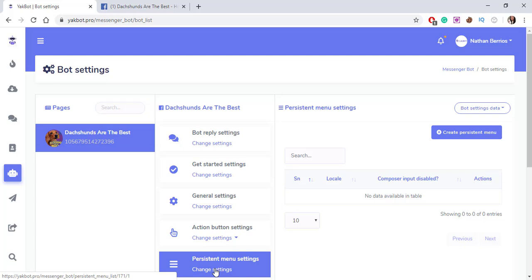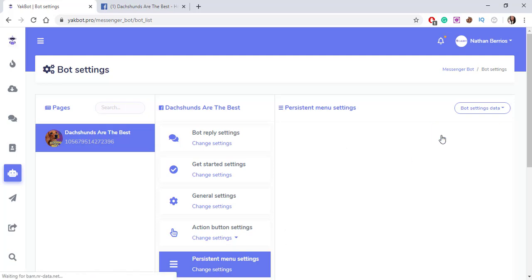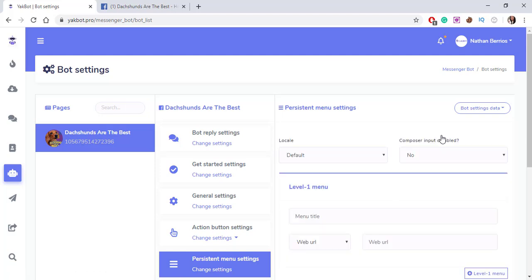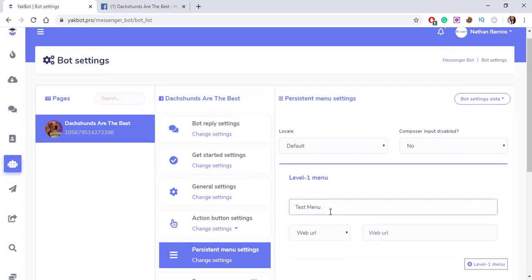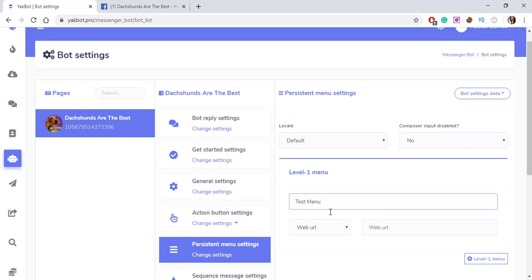Next, click the Create Persistent Menu button. From here, give your menu a title. To keep this video short, we will link to an external website, but you can also choose to keep your user in Messenger if you like.